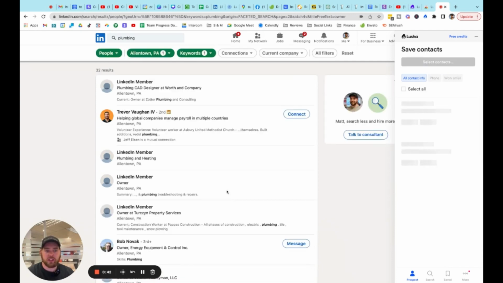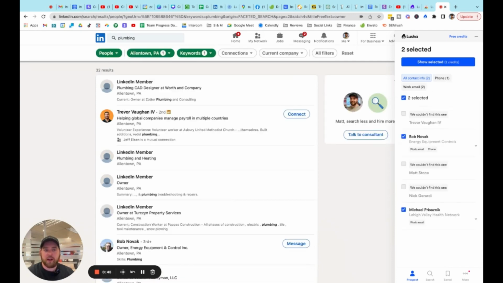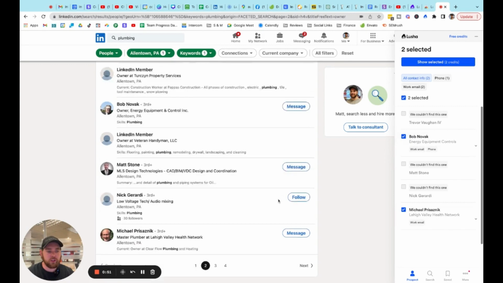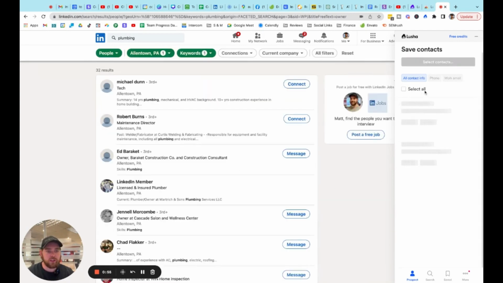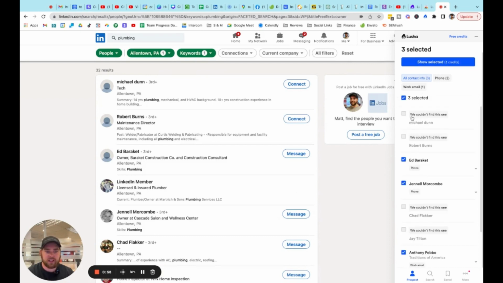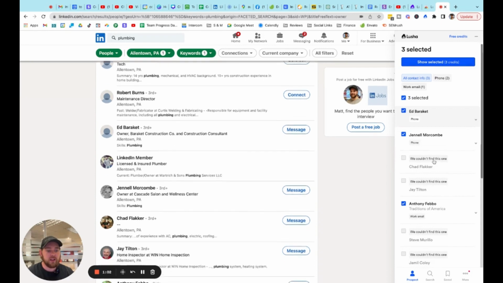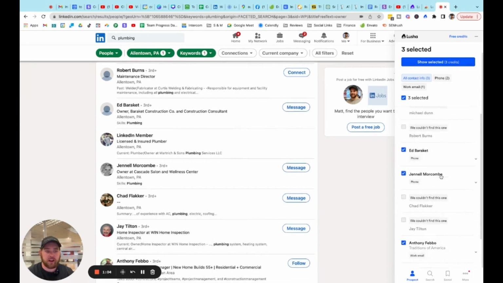Now we're going to find more leads on LinkedIn using Lusha right now. And we're on the professional tier here, so this gives you 40 credits per month. So we have two more potential leads here. There's a couple more pages. So what we would do is we'd go through and we would select each of these, and then we would click on show selected. So let's say we liked all of these, right? All three of these contacts.